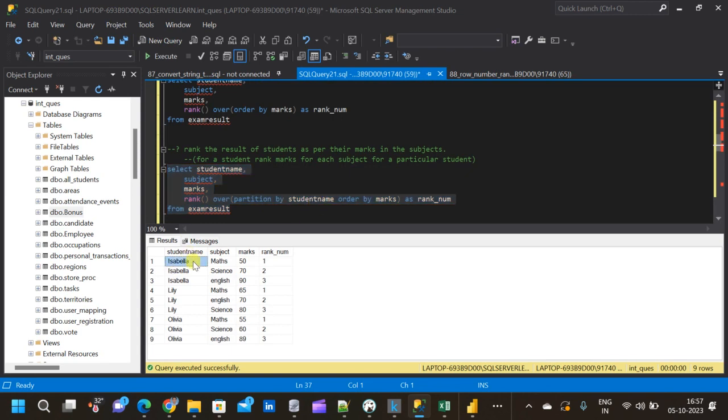So for the first student, Isabel, we have 3 rows and we can see that Isabel has scored minimum mark in maths. So the rank is given as 1. So similarly, for each partition, we can see that that particular student is good in which subject.